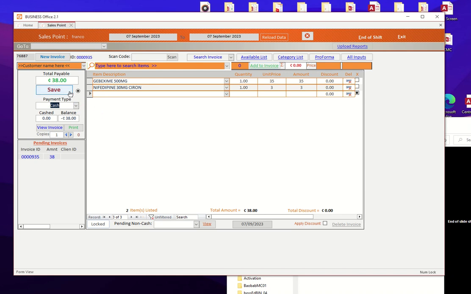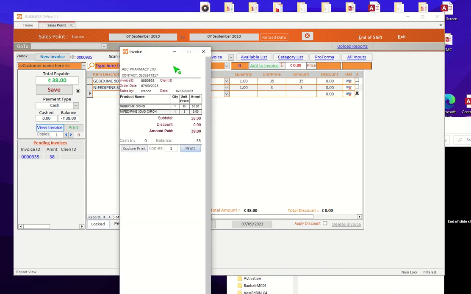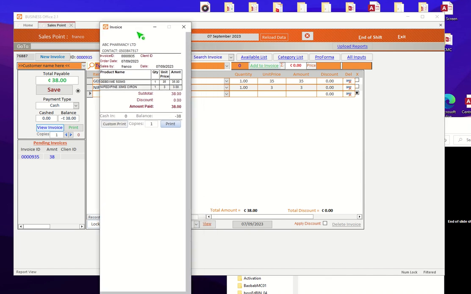Now, the moment you save the invoice, it activates the printout buttons. We have 2 of them. The first one, the green one, would print the invoice through a default printer straight away. And then the second one gives you the chance to preview the printouts.